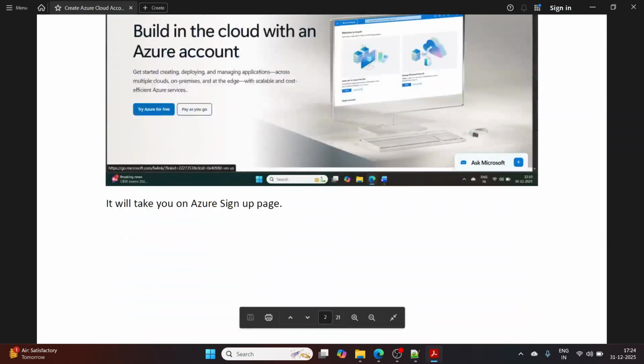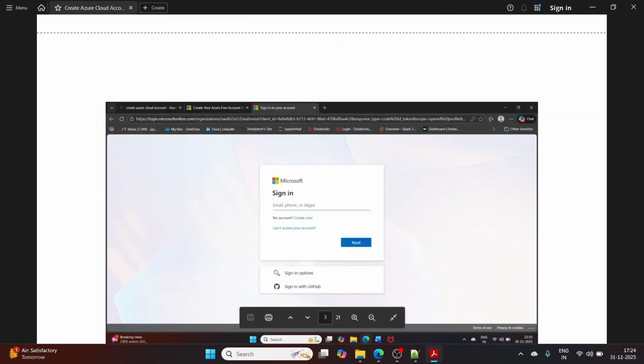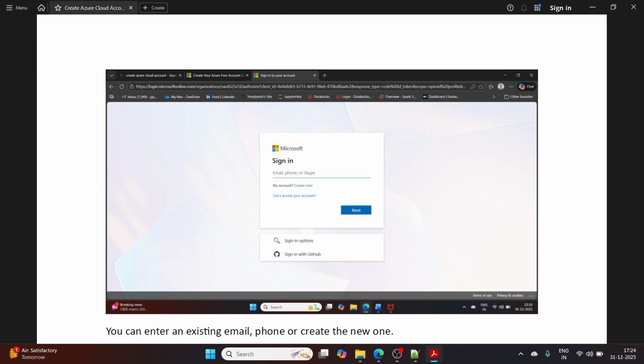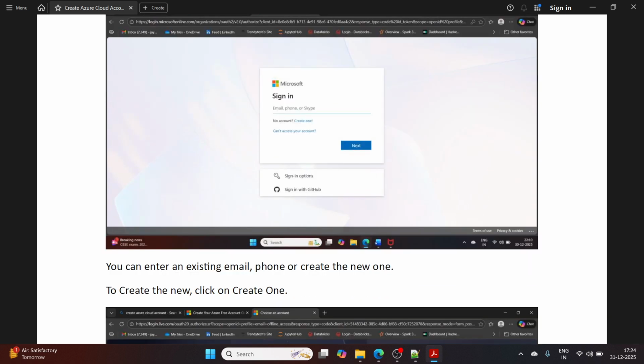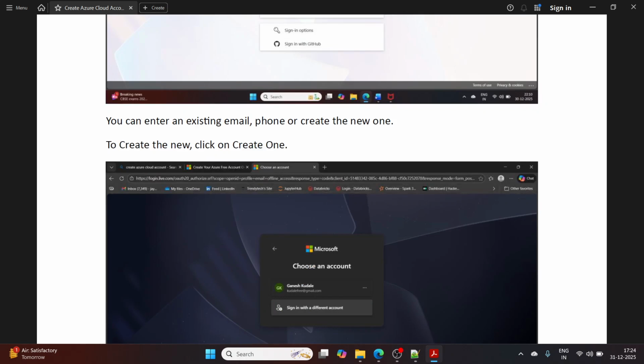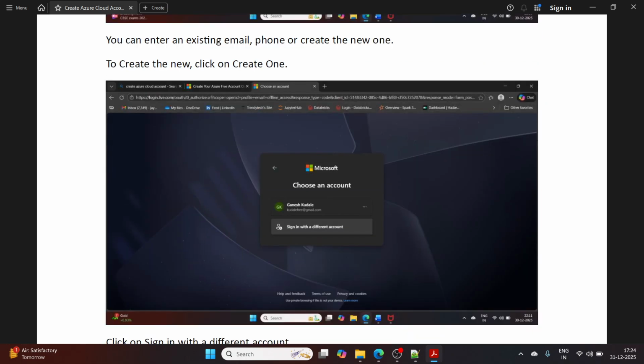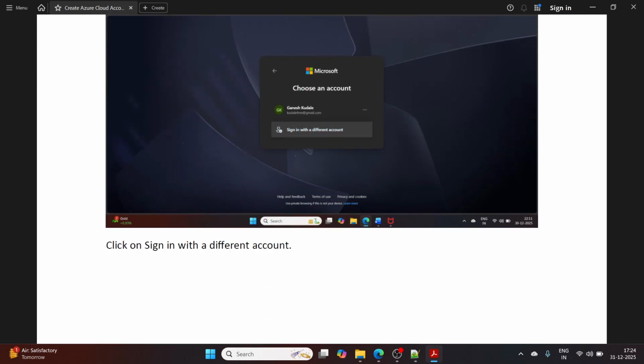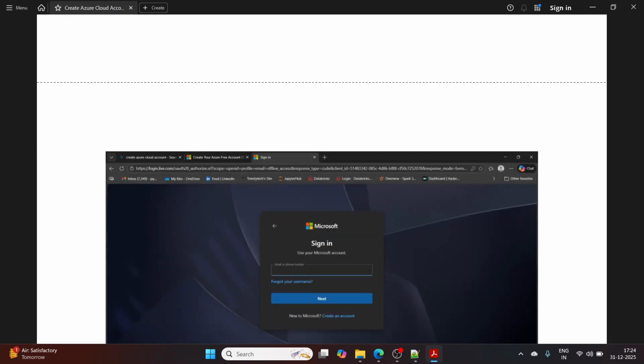After you click on that, you will see a window where it will ask you to either log in with the existing email or create a new one. For the purpose of this video, I have created a new one. So we will click on create one. After I click on create one, I click on sign in with a different account, not the existing account. I wanted to create a totally new account.